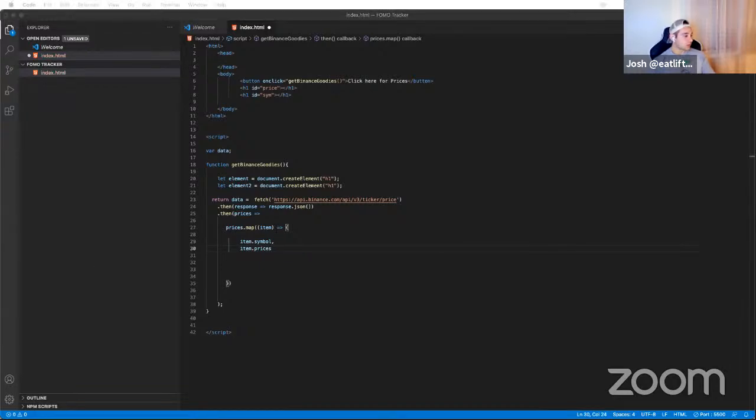Now we just want to concatenate. We just want to give those elements these values. Yes. So let's do that. Can I just say element 2? Can I just say innerHTML? Inner.